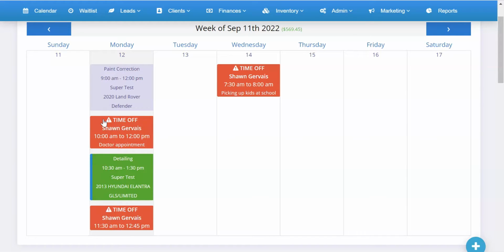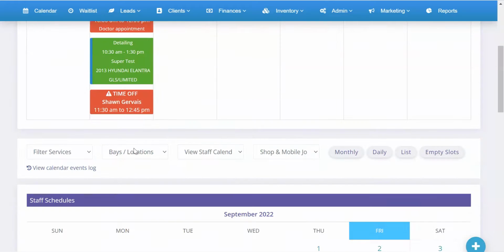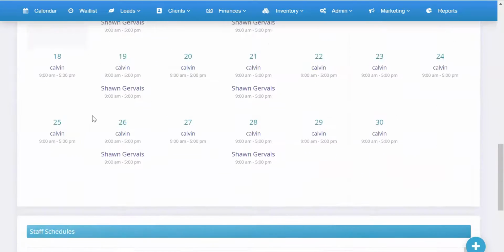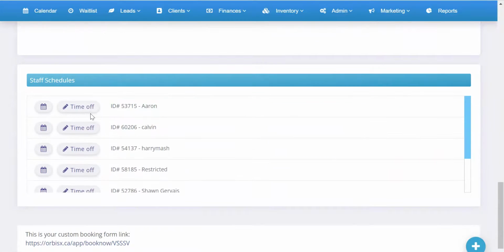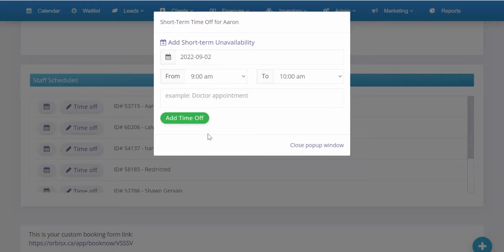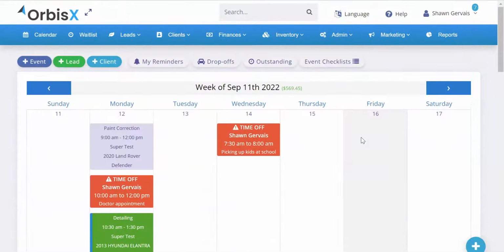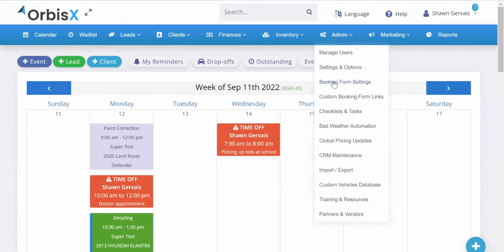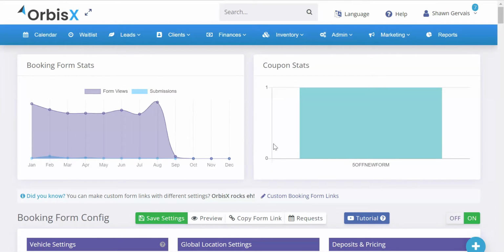So it goes in order based on the start times. So that'll show up there. But from this page, you can also scroll down, and in the staff schedule section, you can also do the time off thing here as well. So the third place that you can do that is under admin booking form settings.